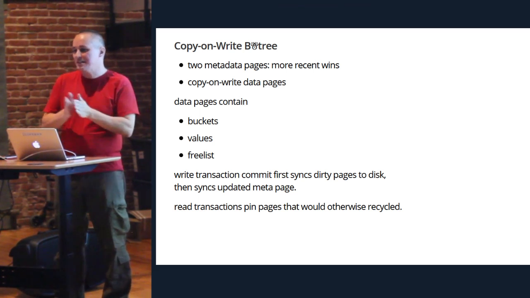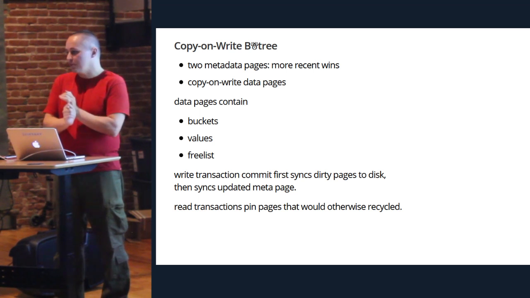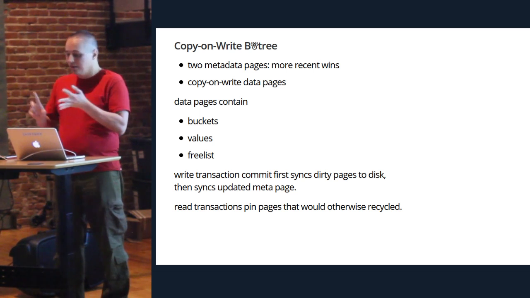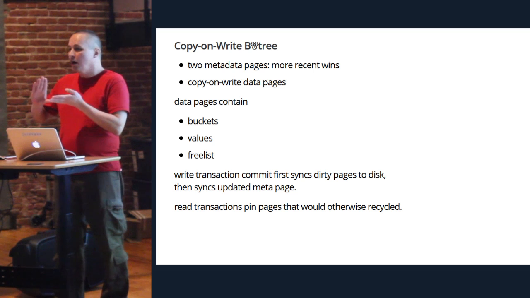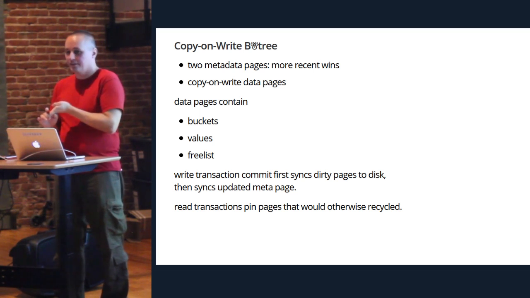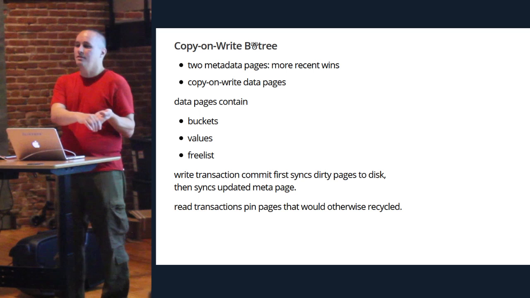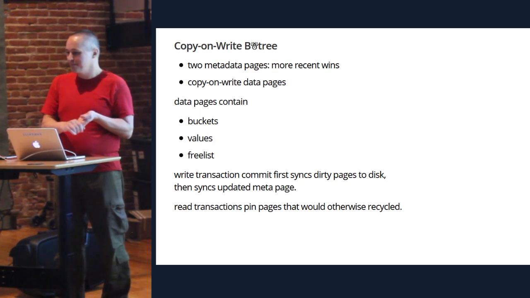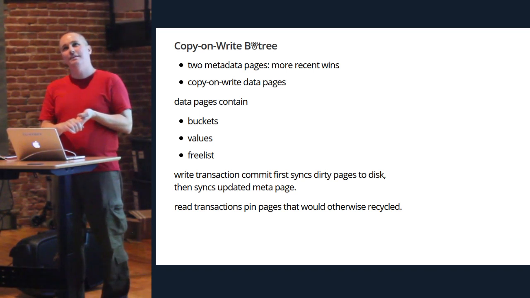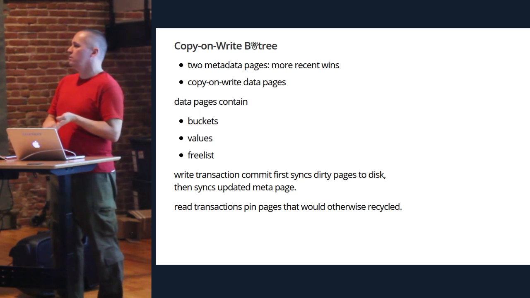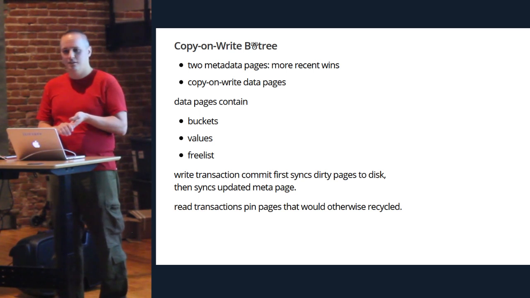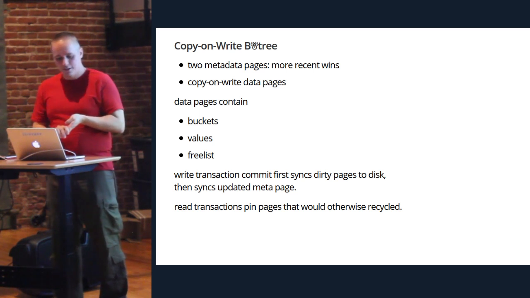The rest of the stuff is data pages that contain the buckets that we talked about, that have the keys in them, they have the values, and then there's a list of which pages are free that is also stored on the pages themselves, which is a neat trick. Think about that for a moment. It keeps track of what's free in its own free space. That sounds like malware. This sounds like an in-memory data structure. Huh. There's a reason for that.